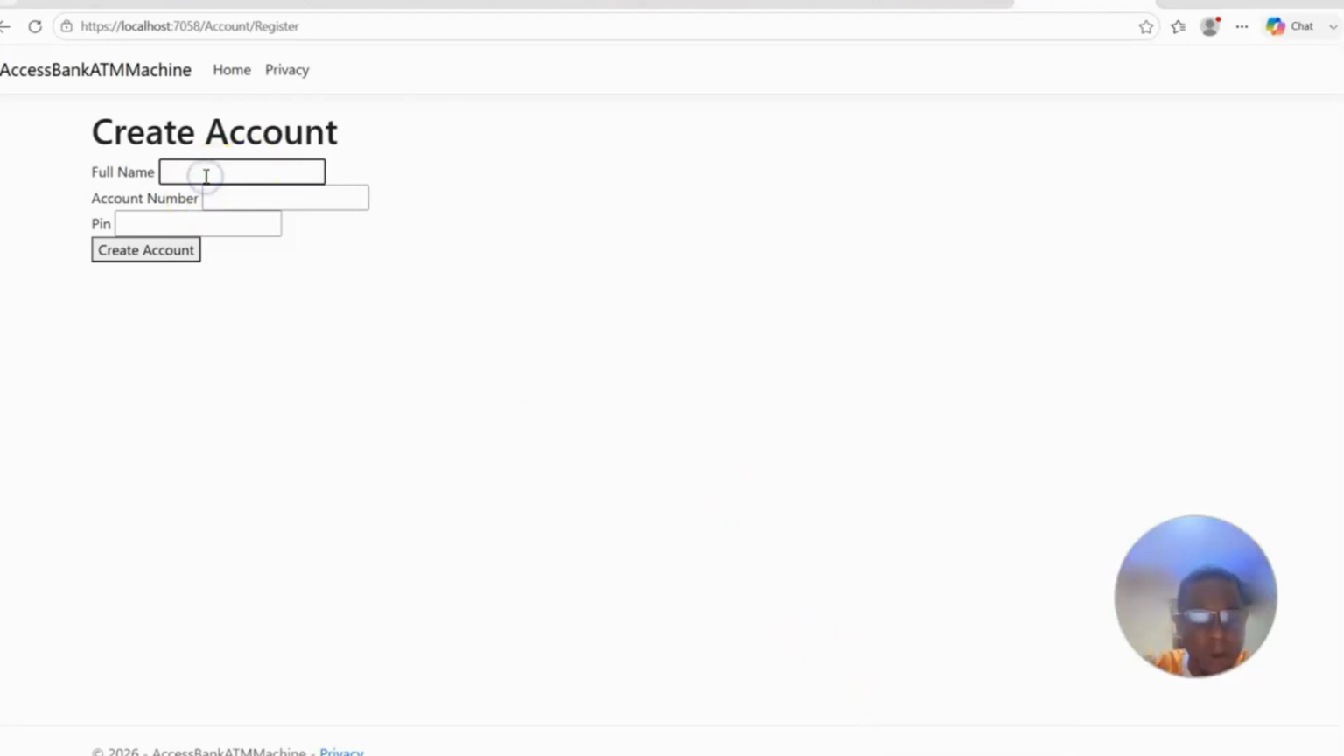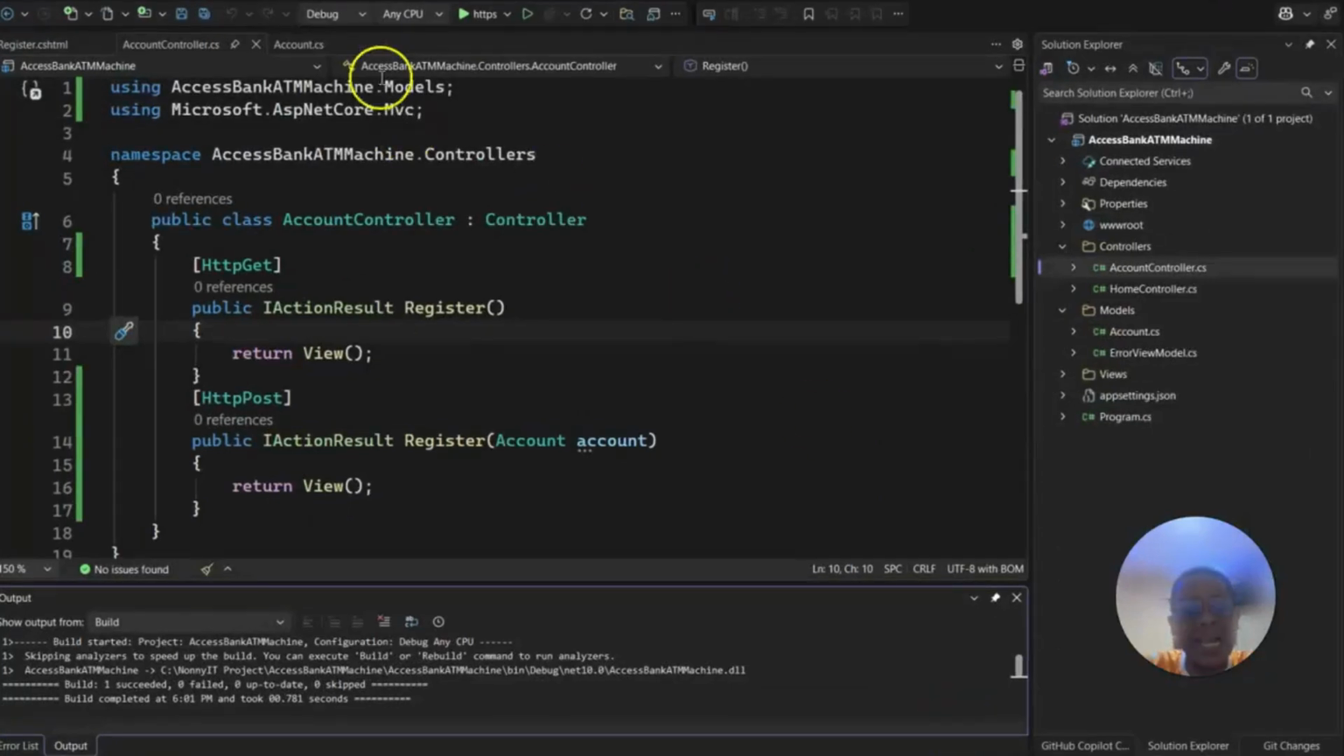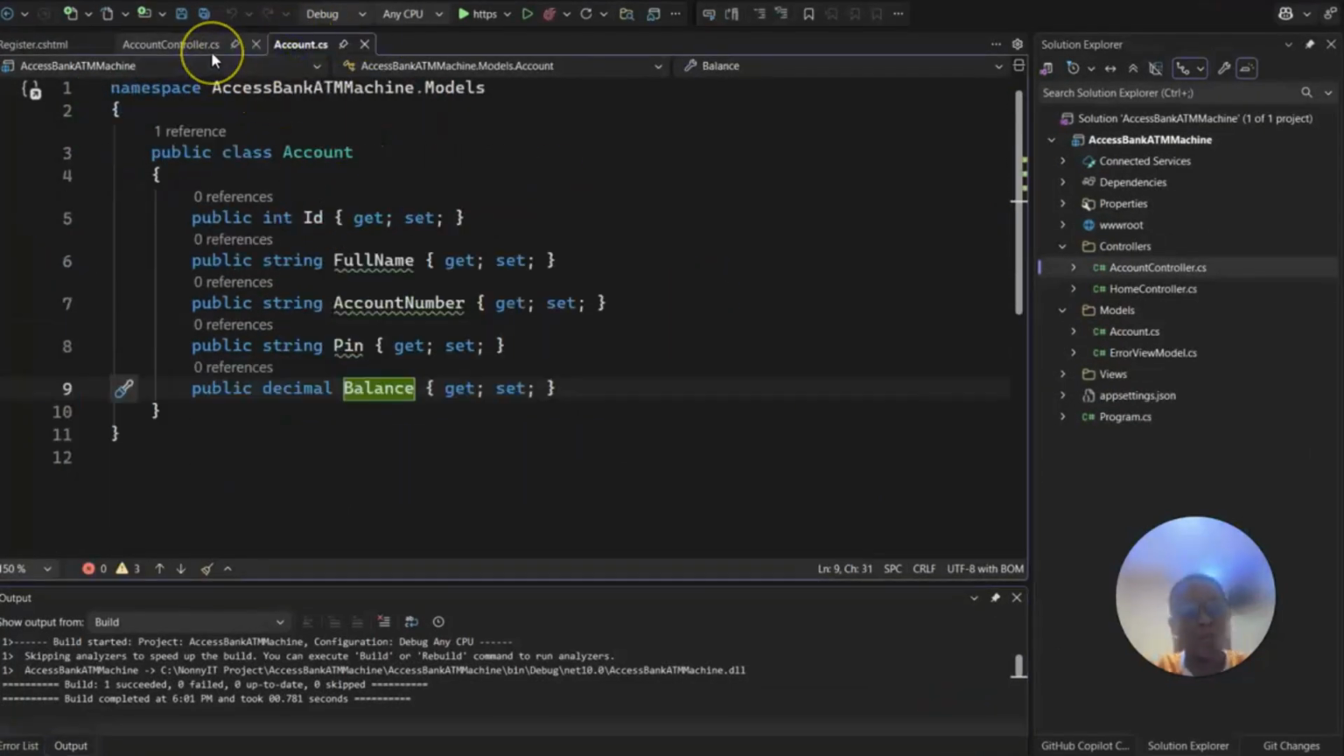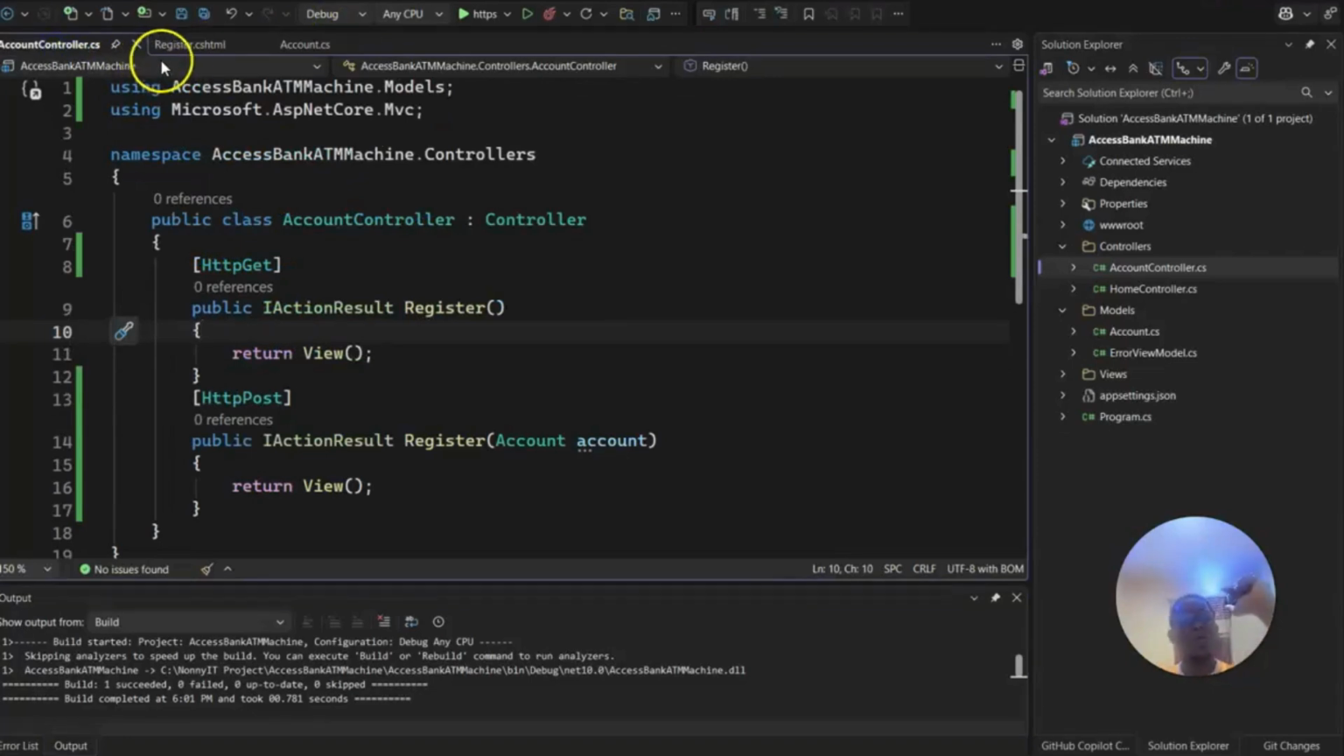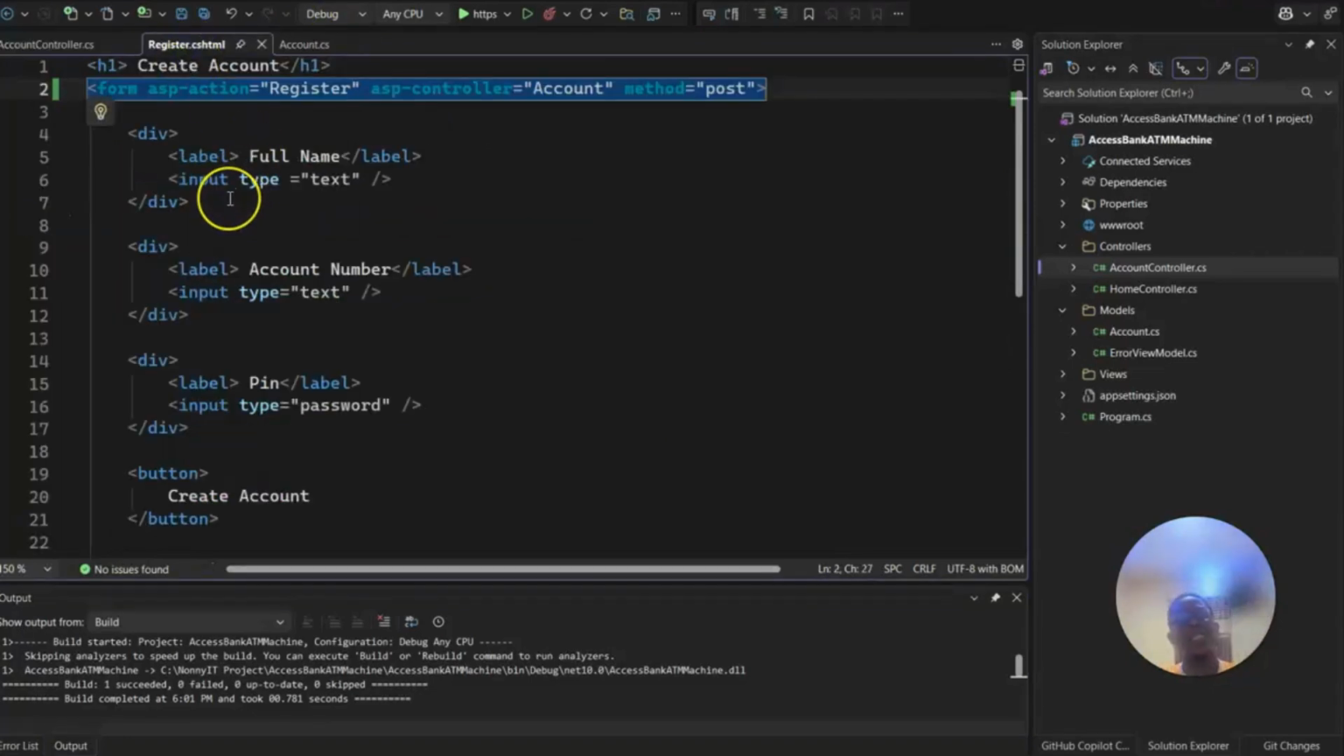This input. Remember, we are writing something like this. Whatever we are writing here needs to bind to this account controller. So if you write a full name here, an account number here, and PIN, whatever we are writing here needs to bind with this account model class that we have here. So something is missing in this register.html, which is this input type on line 6. This input type is trying to tell us that we need to connect whatever the user is typing and bind it to the account model.